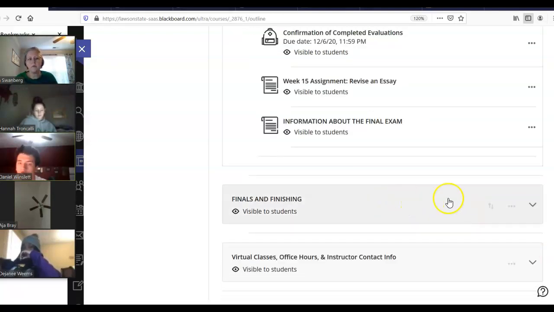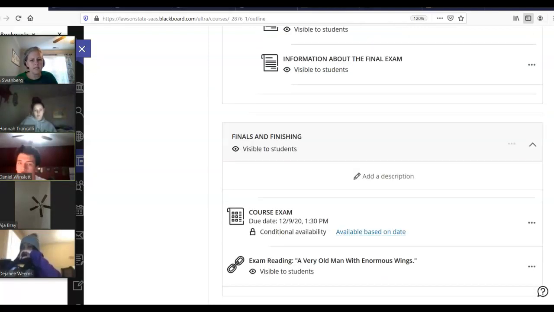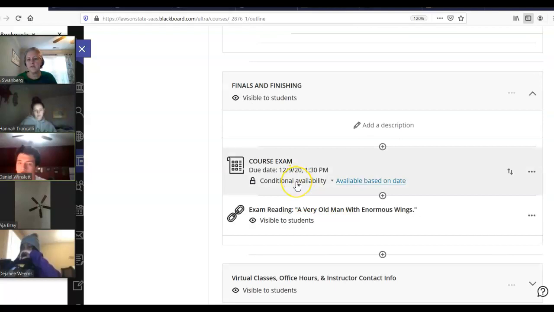Here's the place where you will find the exam, finals and finishing. The course exam is here. You can see that it's conditional availability, available based on date. And our exam is on December 9th from 11 to 1. 11 to 1. So you need to be at a desk somewhere. D'Angelo, you can't be walking around anywhere. You got a desk. You got to be ready to write. You got to be ready to type.